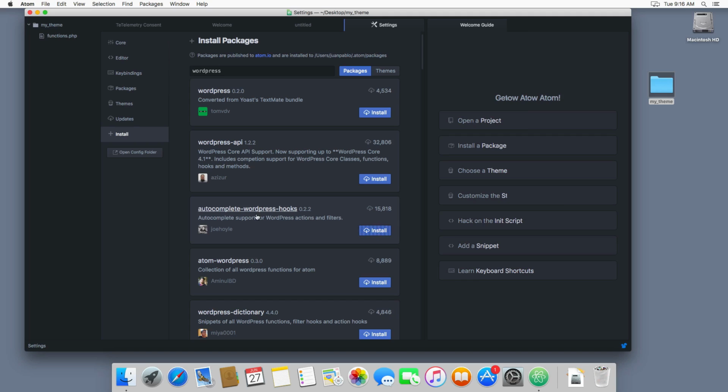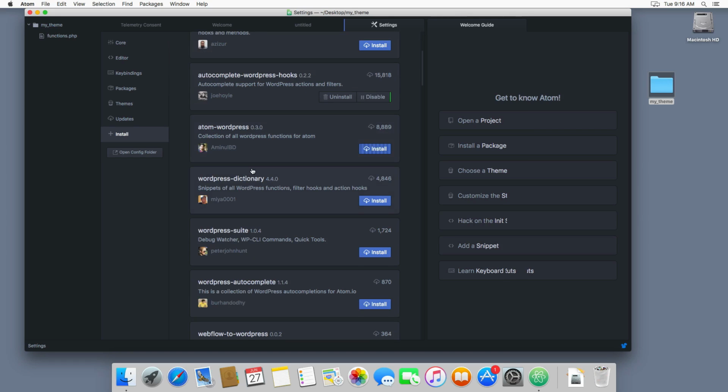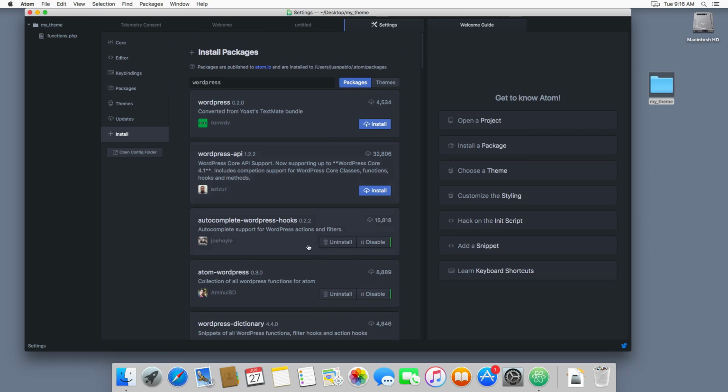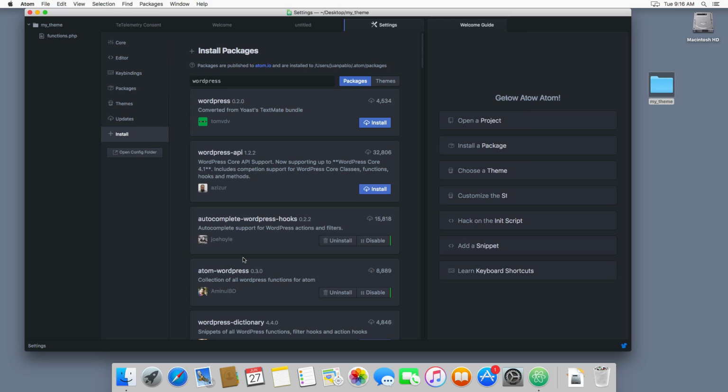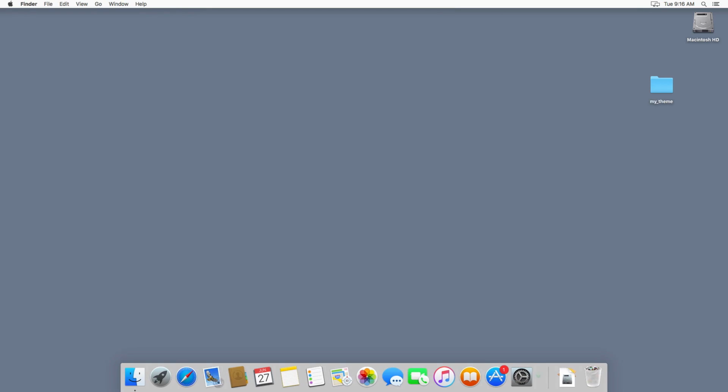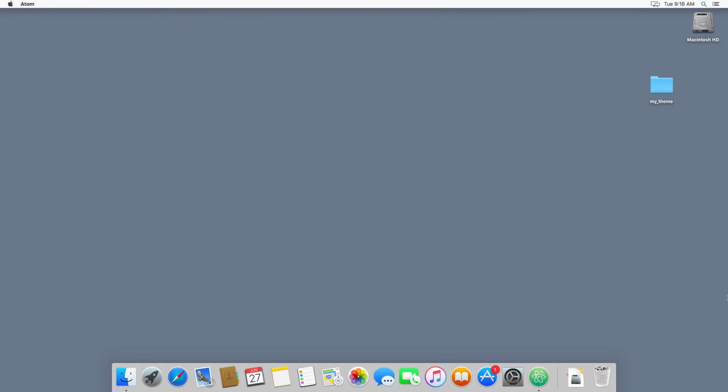And there is another one called Atom WordPress, is this one. You can see this one is a collection of all WordPress functions for Atom. So let's install this. And you can take a look at the other ones. These are the two that I found that are the most powerful and easier to work with. So let's close this and let's open Atom again, just to make sure that everything is installed correctly.